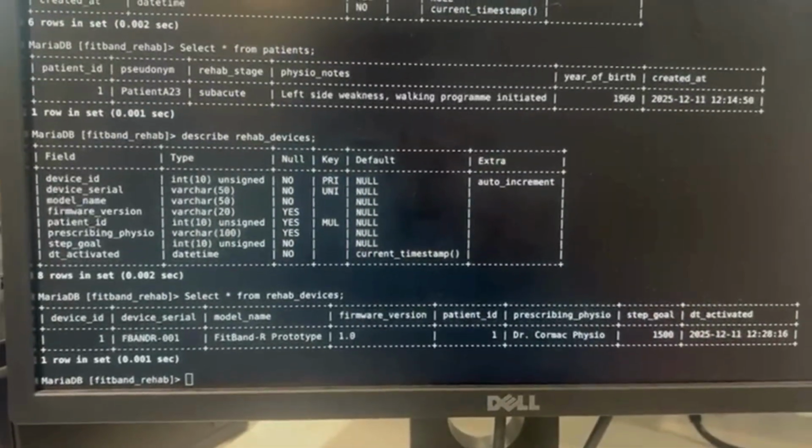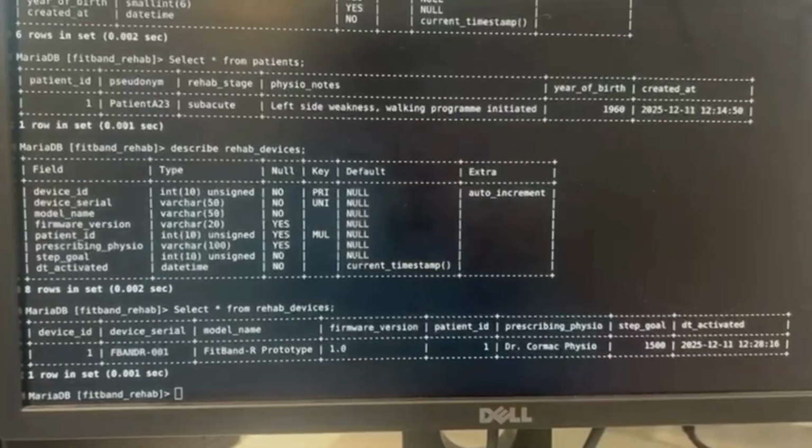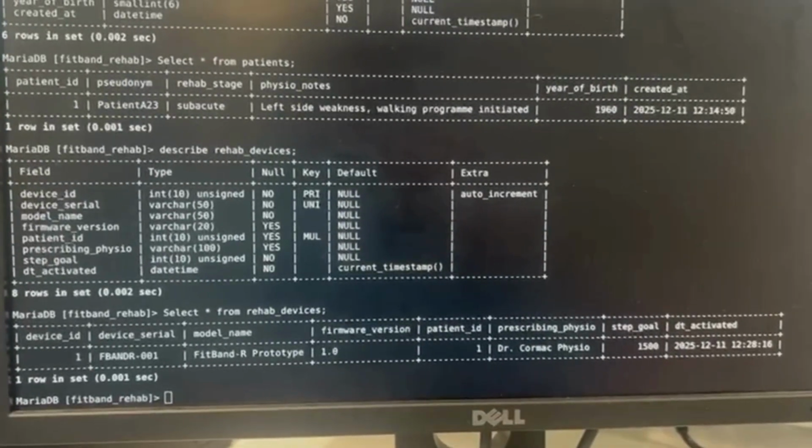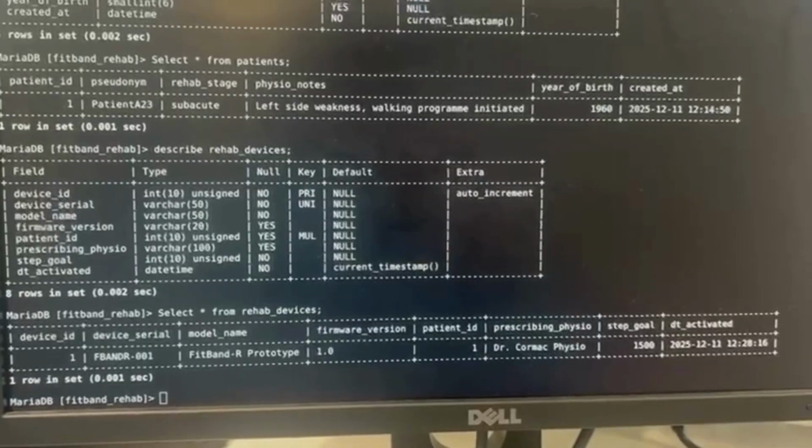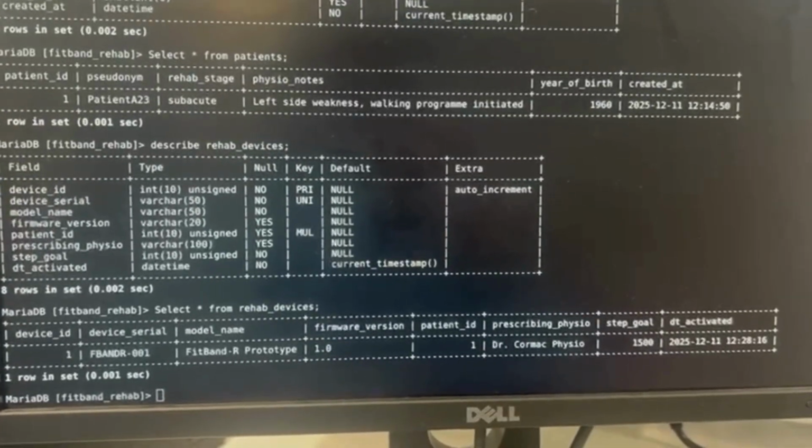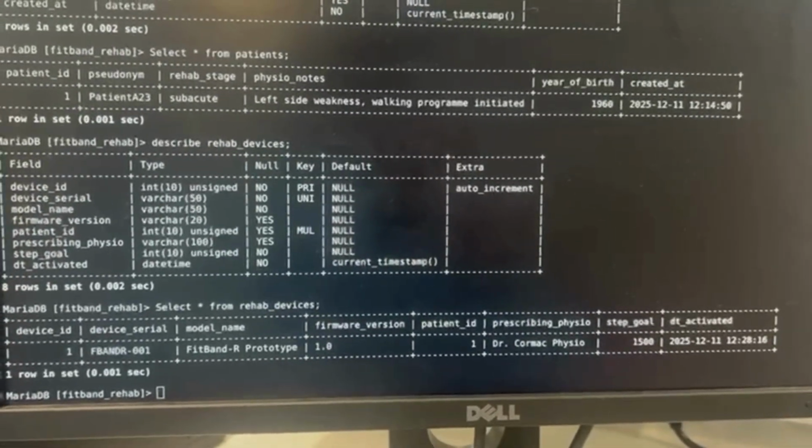The rehab devices table represents physical wearable devices. Each device includes a serial number, firmware version, step goal, and an optional link to a patient. This allows devices to be reassigned without duplicating patient data.